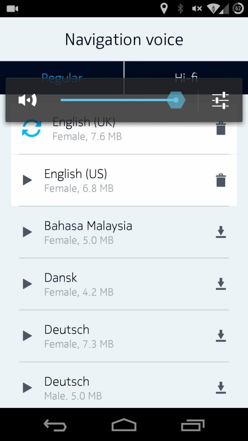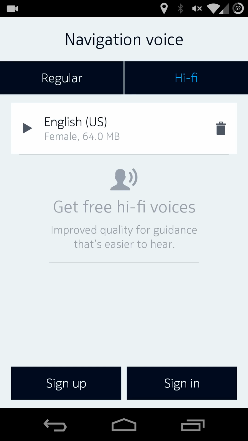So that's the lower fidelity one. So I'm going to go ahead and go to the high fidelity one so you can see it, and it's a lot better.